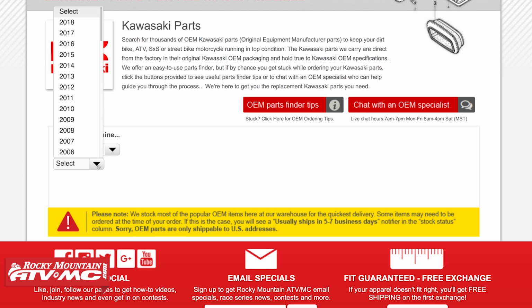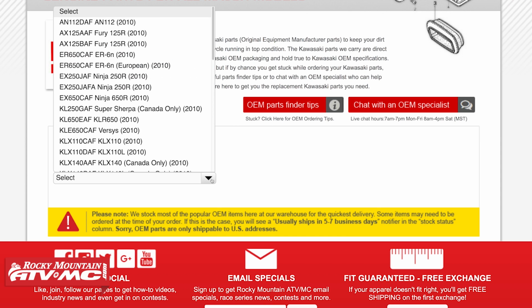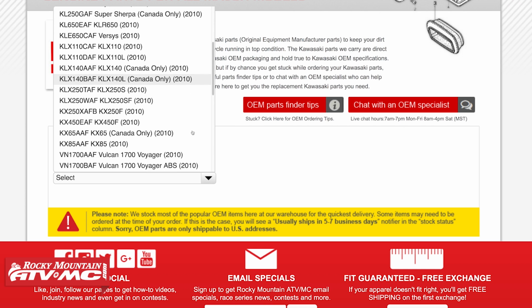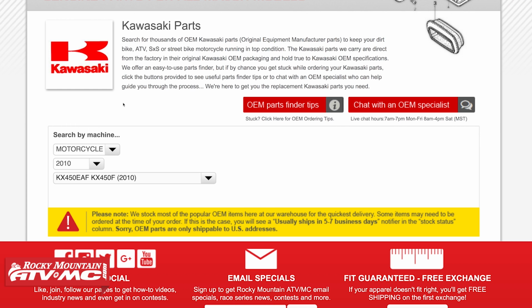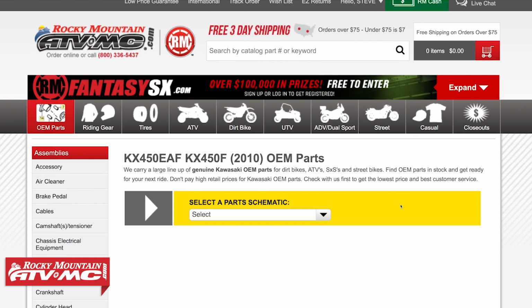Now model years are going to start with the latest models and work their way back. So to get started, we're going to be looking at a 2010 KX450F. For certain models, there will be different options for different countries like Canada and Europe, so just be sure to select the correct model.